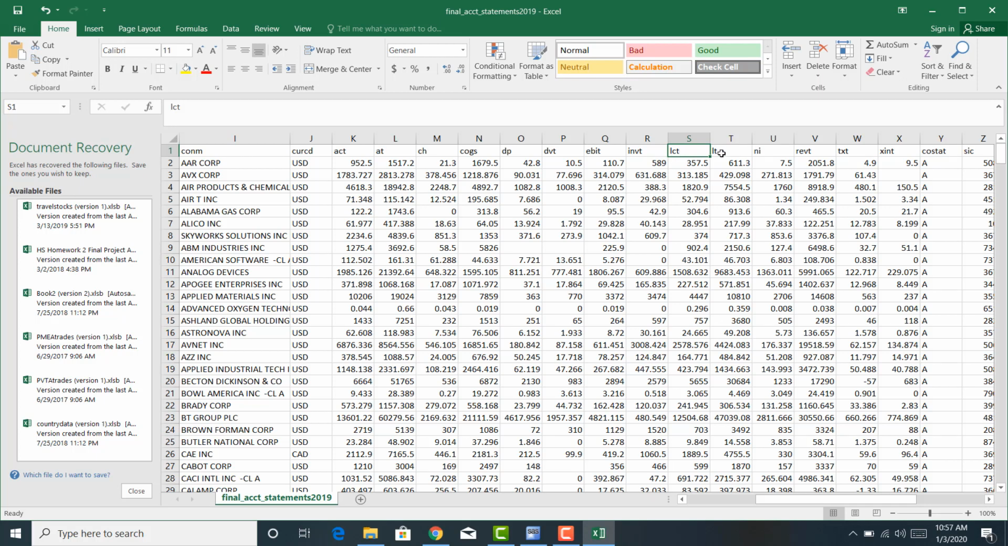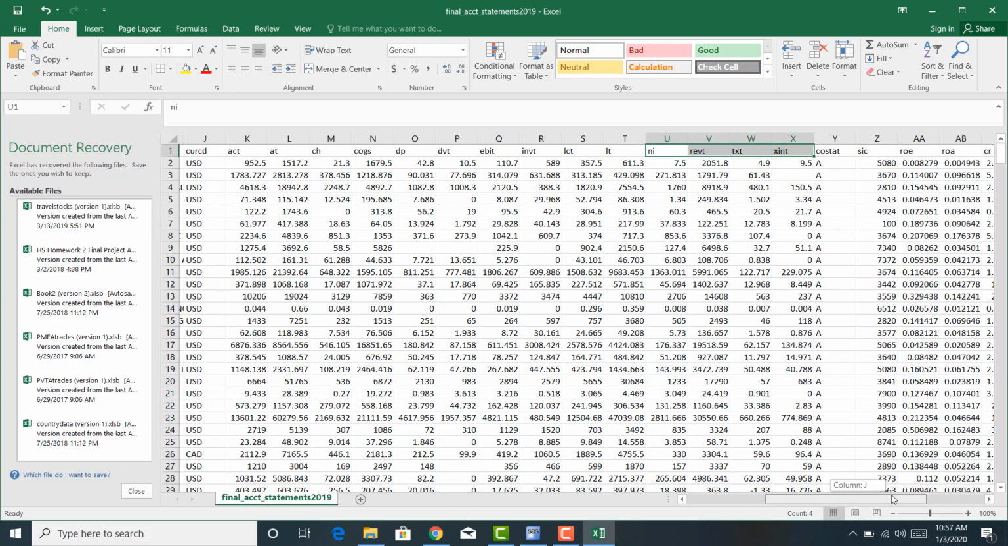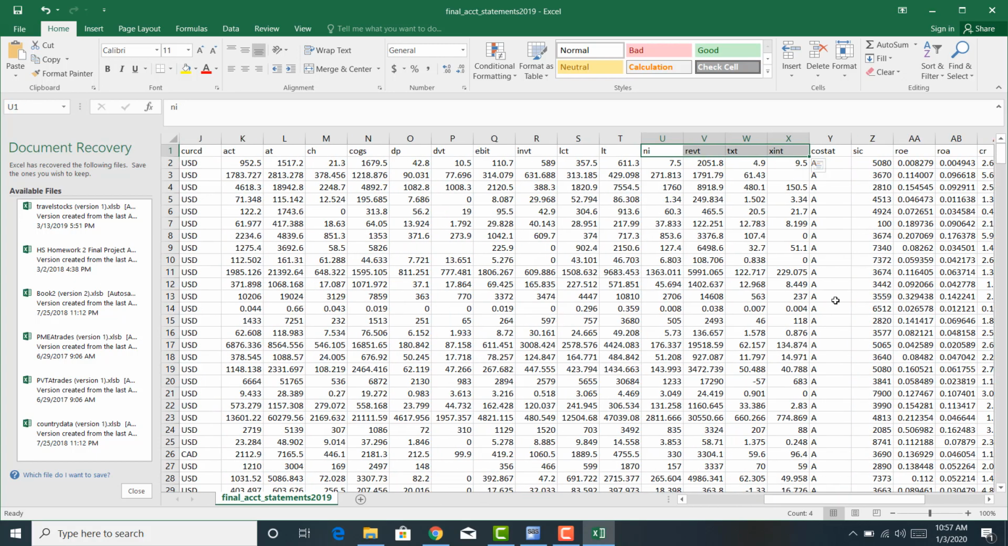So these are total liabilities. Here's my total liabilities, so the difference between column T and column S is going to be my long-term liabilities, long-term debt. Here's net income, sales, taxes that I pay, interest expense. These are, of course, all from the income statement. And then you can see a couple of other variables here. This is the SIC code. This tells me what industry the company's in.